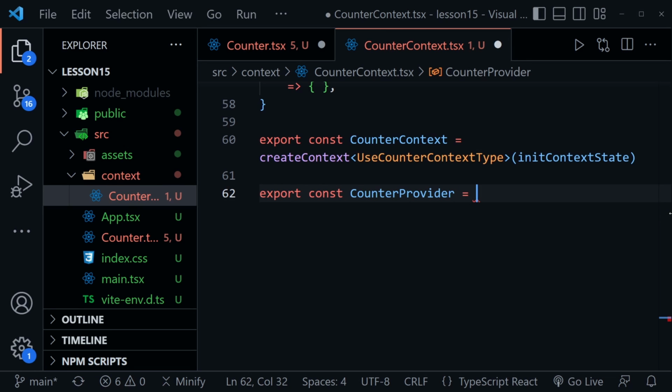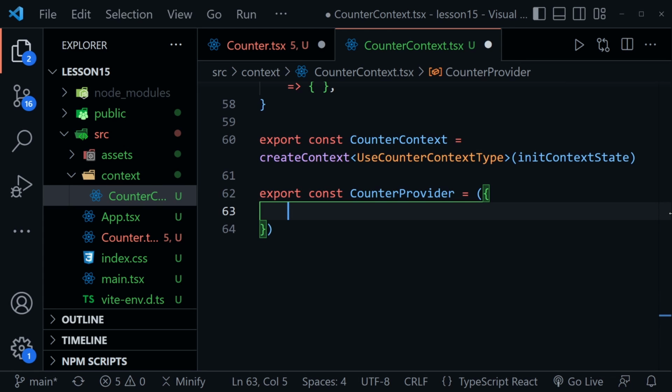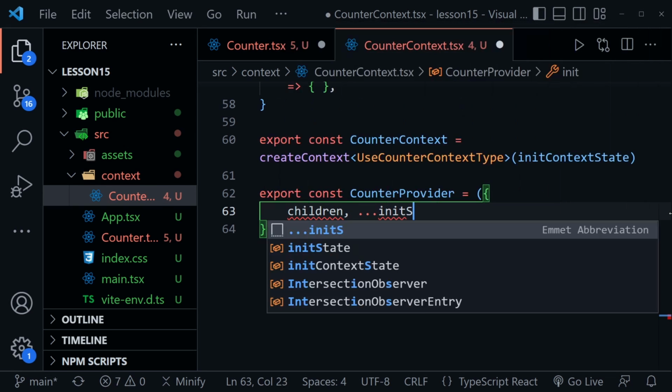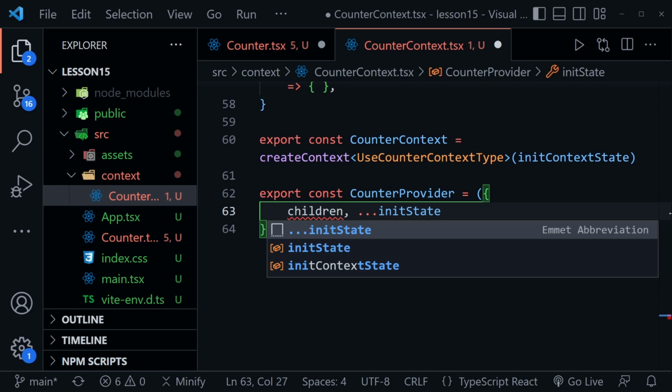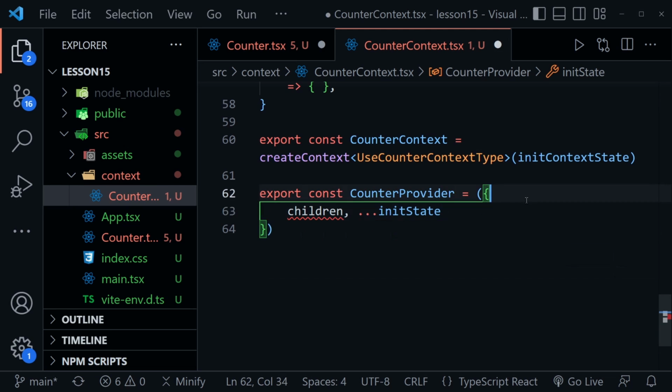Now, we'll start this with parentheses, and then of course inside of here, we'll have what gets received. Now, we'll get the children, because if you remember, children are kind of what's in between the opening and closing tags of the component, and we will wrap the provider around the components that we want to receive the information from the context. So we'll say children, then we're also going to spread in our initial state right here. After that, we've got both of those, and notice we've got an underline under the children here.